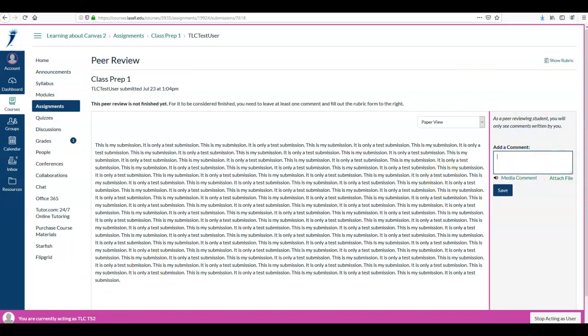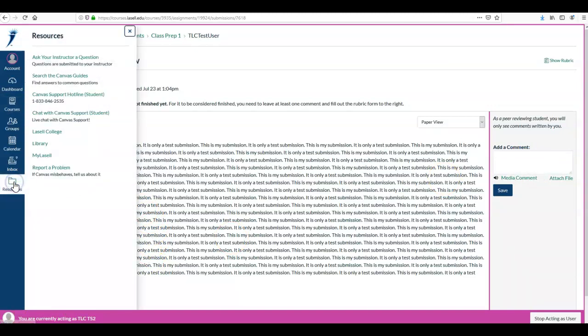As always, if you have any questions, please go to the Resources tab in Global Navigation, ask your instructor a question, search through the Canvas guides, or use the Canvas support hotline to ask questions about what may or may not be working in your peer review.